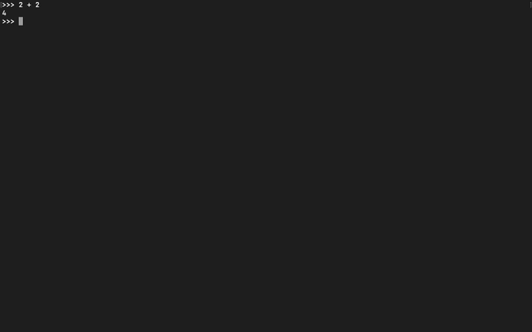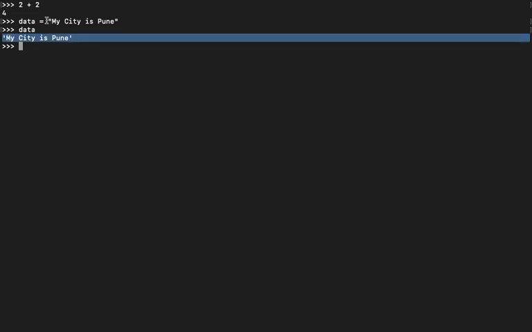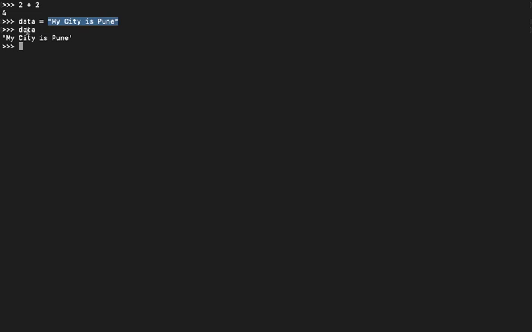Also, if you want to define a variable, if I say data equals, my city is Pune, and then type data, the value is this: my city is Pune. So my data is here. I have defined the data variable, which has a string, which is over here.